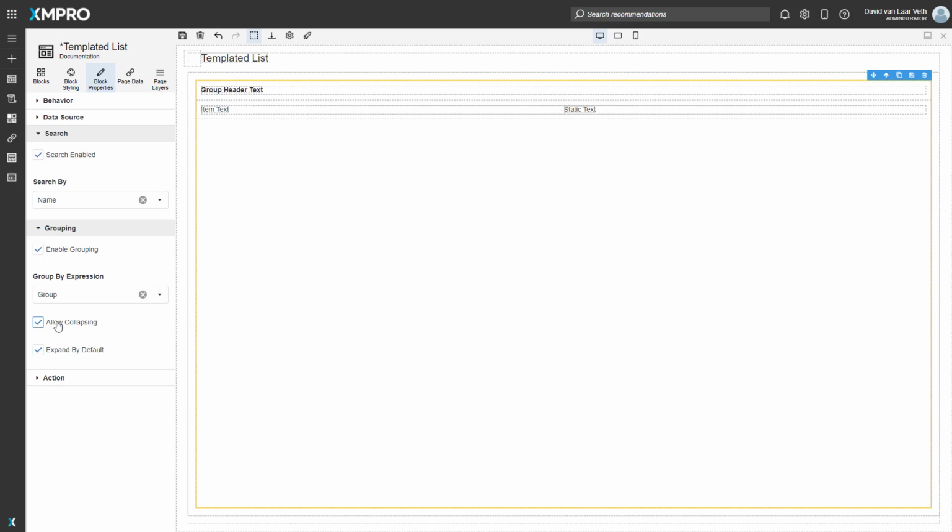So if I allow collapsing, that means that you can click on the group header and it will collapse or expand. And if you check expand by default, then they will all be expanded. And if you don't, then they will all be collapsed to start with.